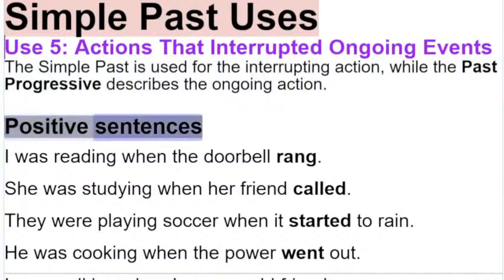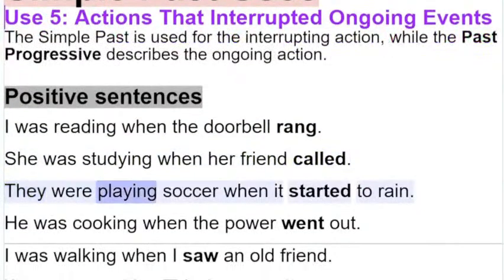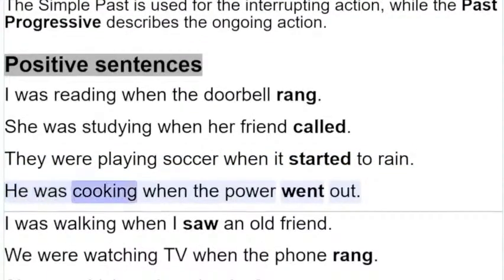Positive sentences. I was reading when the doorbell rang. She was studying when her friend called. They were playing soccer when it started to rain. He was cooking when the power went out.